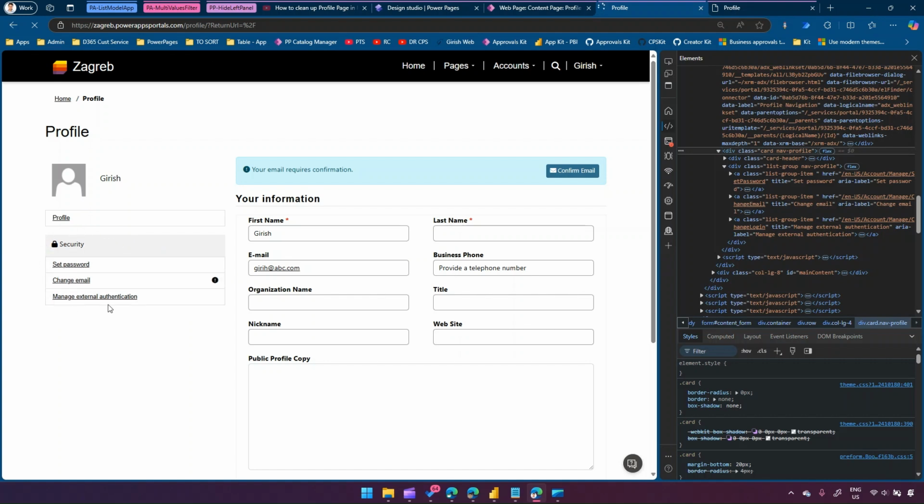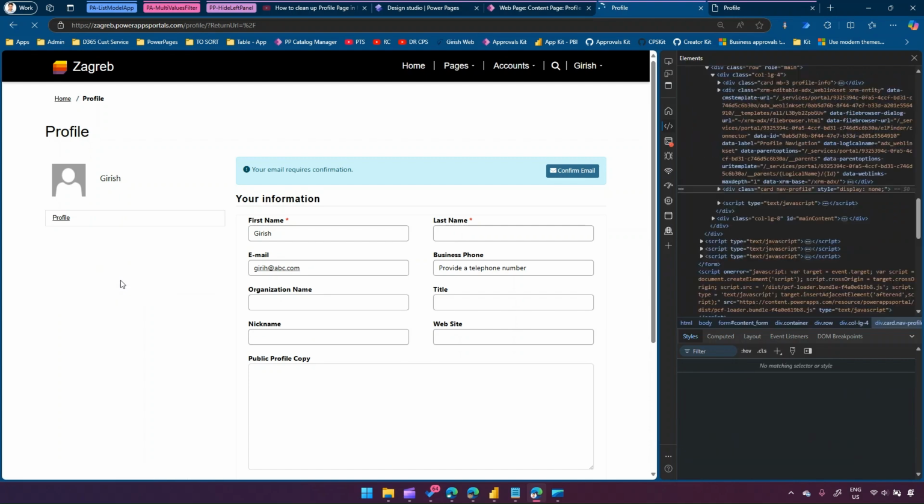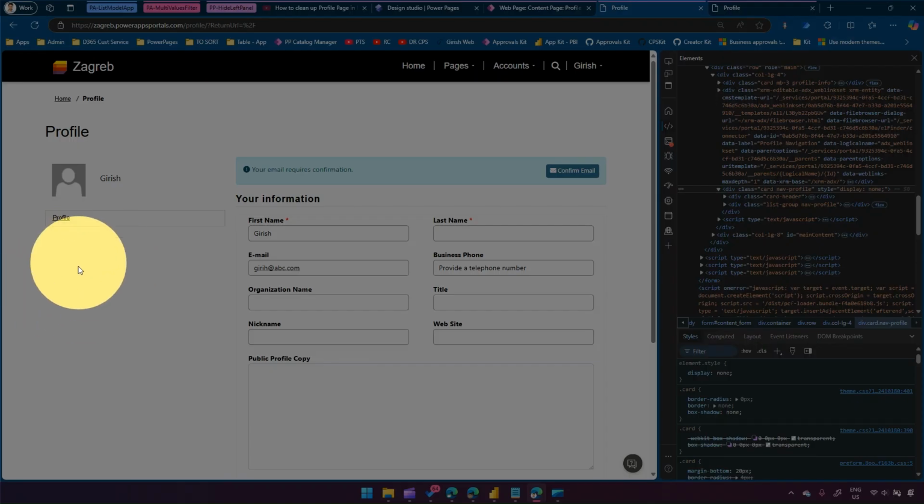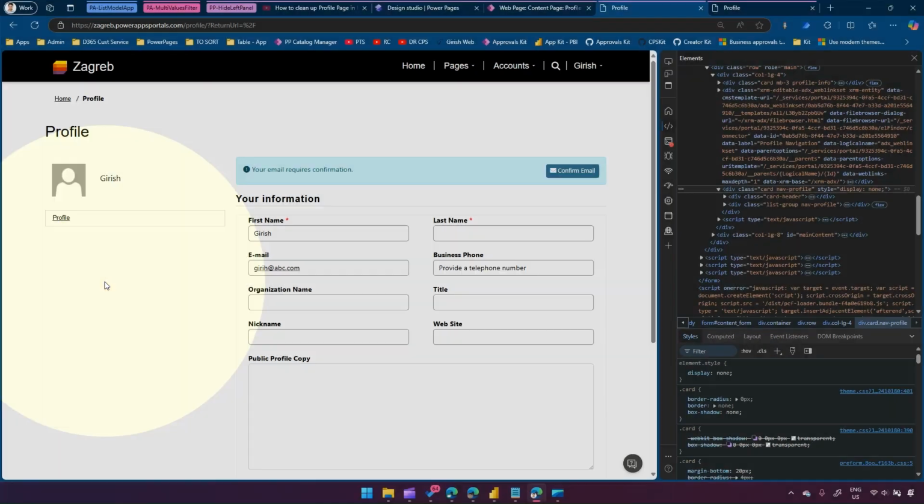Now, how to find that panel is first to identify the div, identify the class. Once you get the context of the element, you just run a function to hide it. And now, as you see over here, we have successfully hidden that particular component. Now, there's one more component which we may need to hide. So this is that profile one, right? So how do we get hold of that?